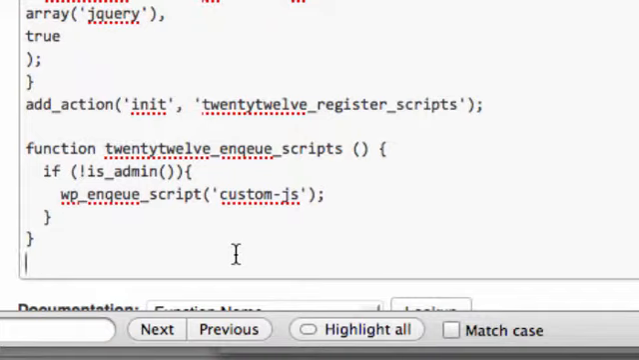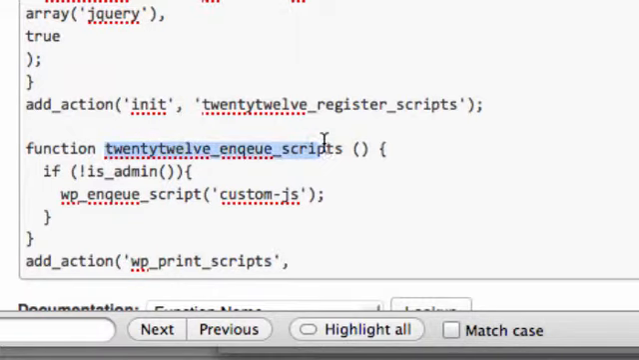Okay, final piece we need to add is another add action. Now this is a different kind of action because this time we're trying to actually print the script out onto the screen. And to do that, we're going to say wp_print_scripts. It's another special action that WordPress has defined for us. And the question now is, okay, what scripts do we want to print? And that's where we send along the information about the second function here.